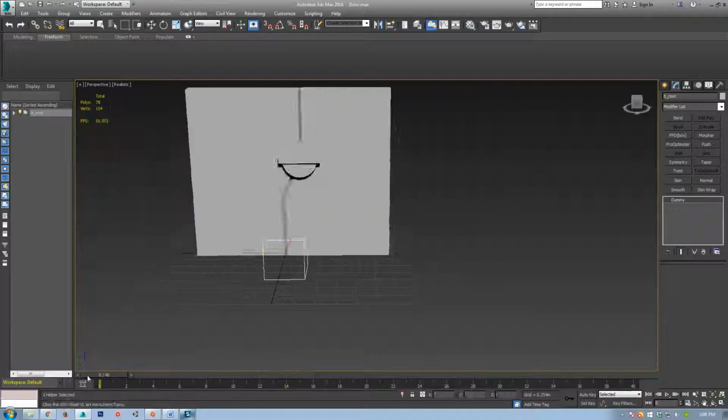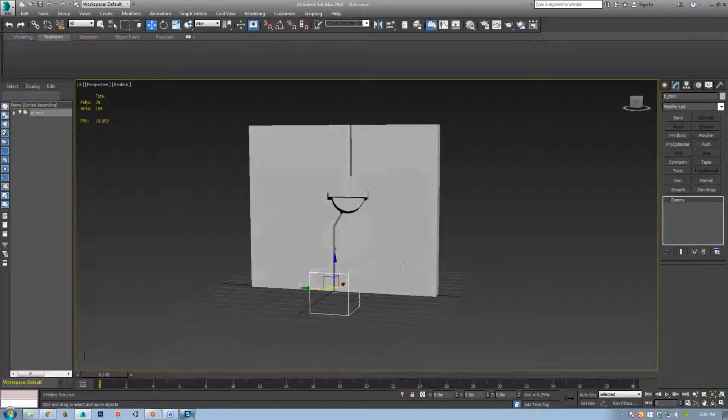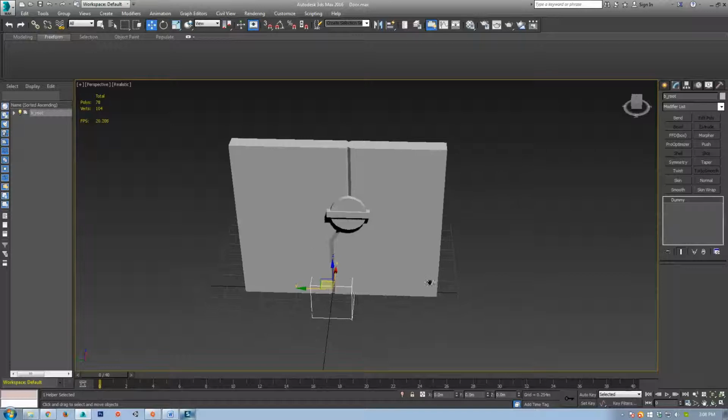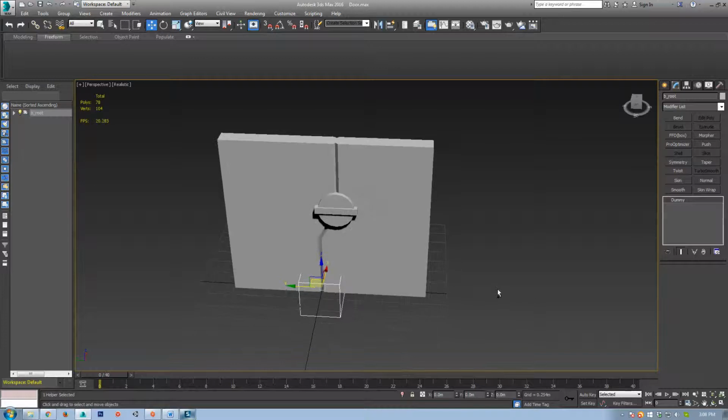So that's a quick little synopsis of simple rigging and animation in 3ds Max. And look forward to the Unity tutorials of actually exporting and importing this guy into Unity.